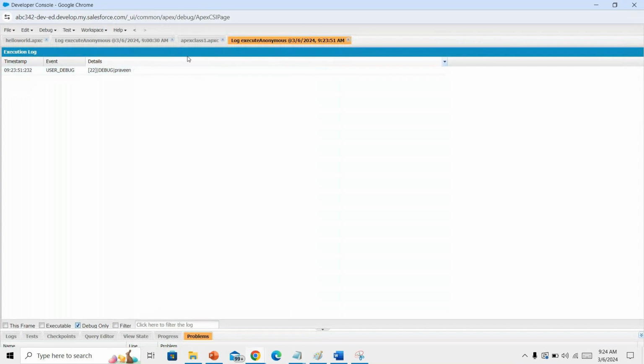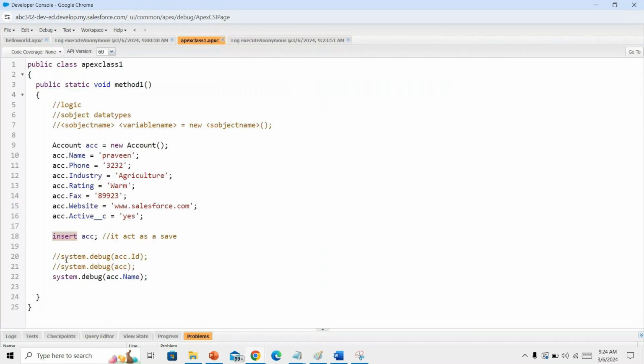Got it. Once we use that slash in front of the comment you are writing, it will be nullified, and the other line will be considered. Yes, it will not be printed in the logs.